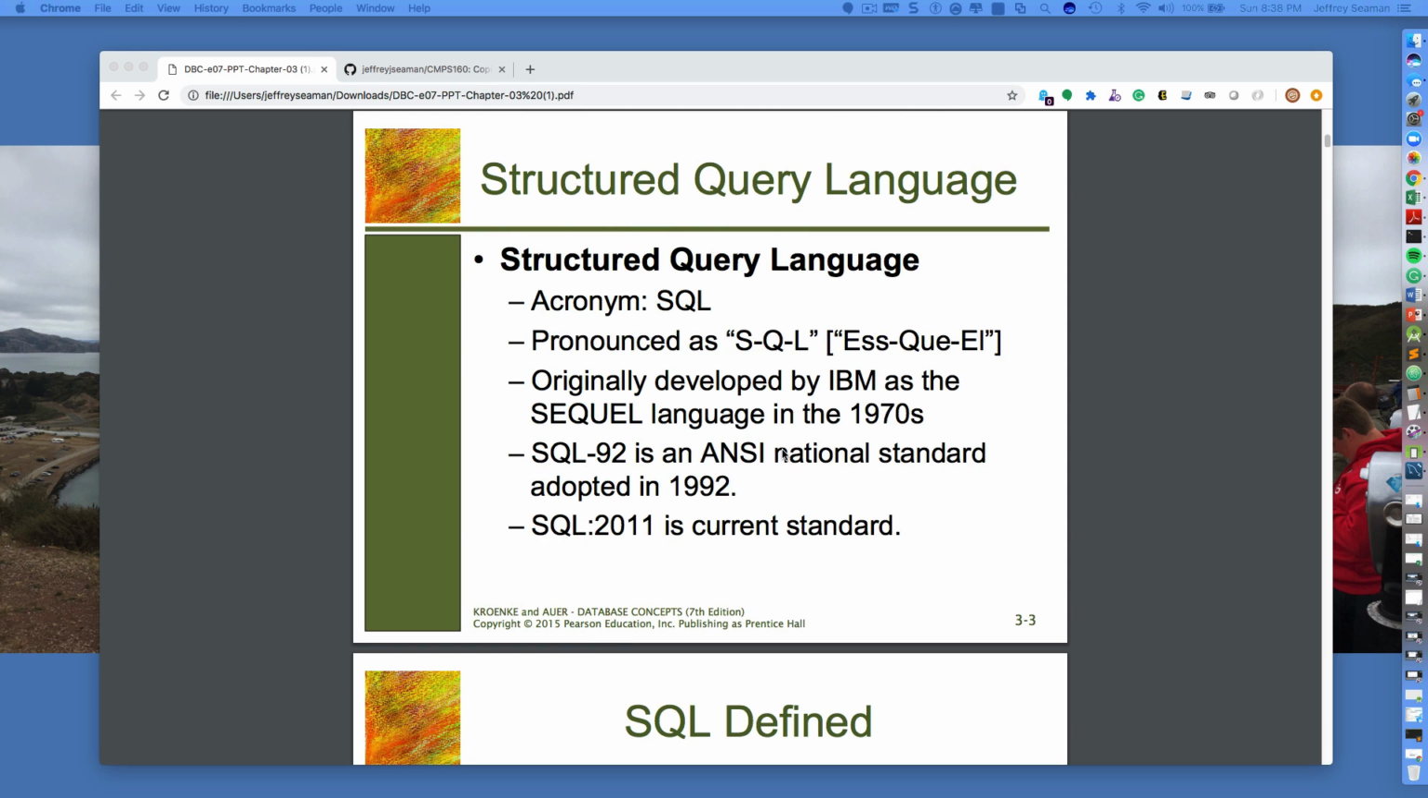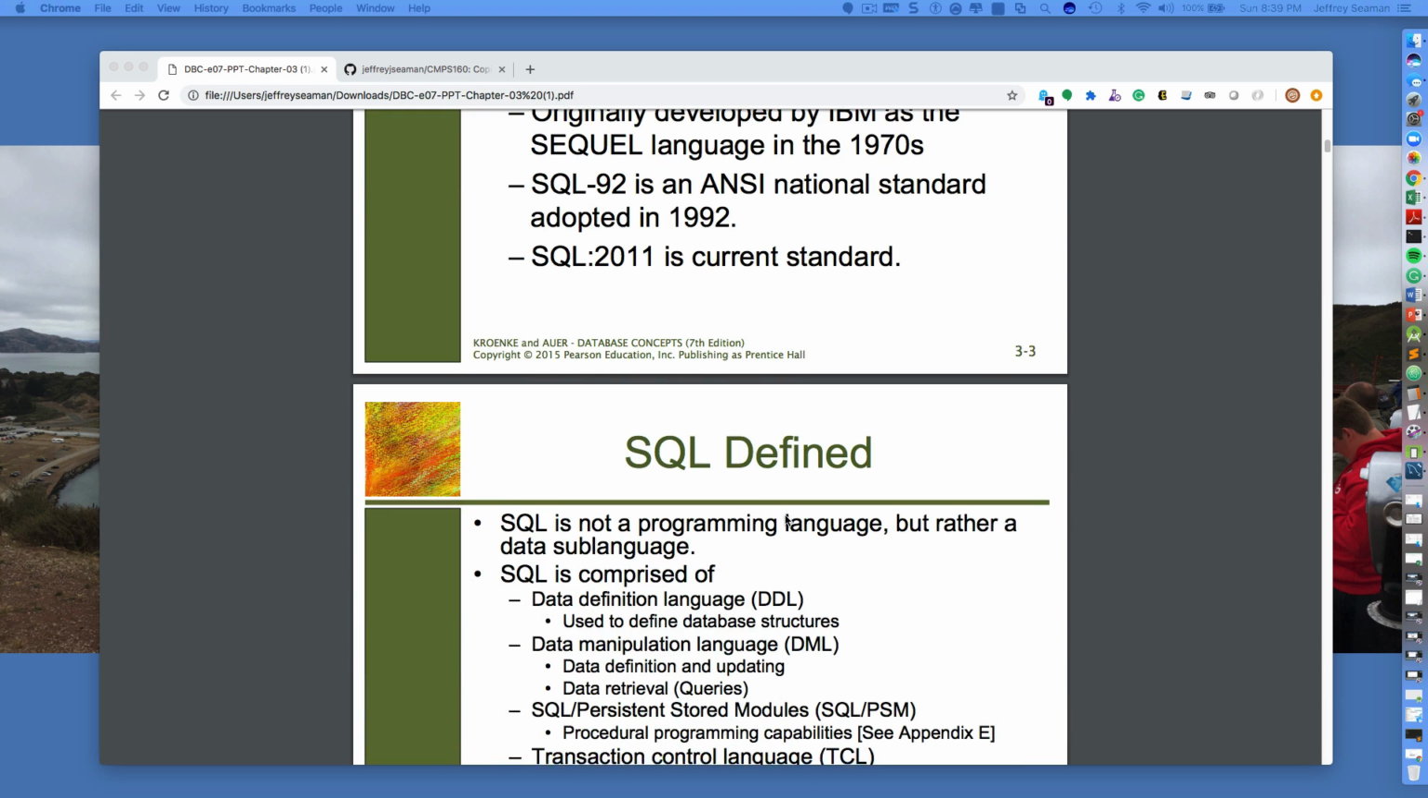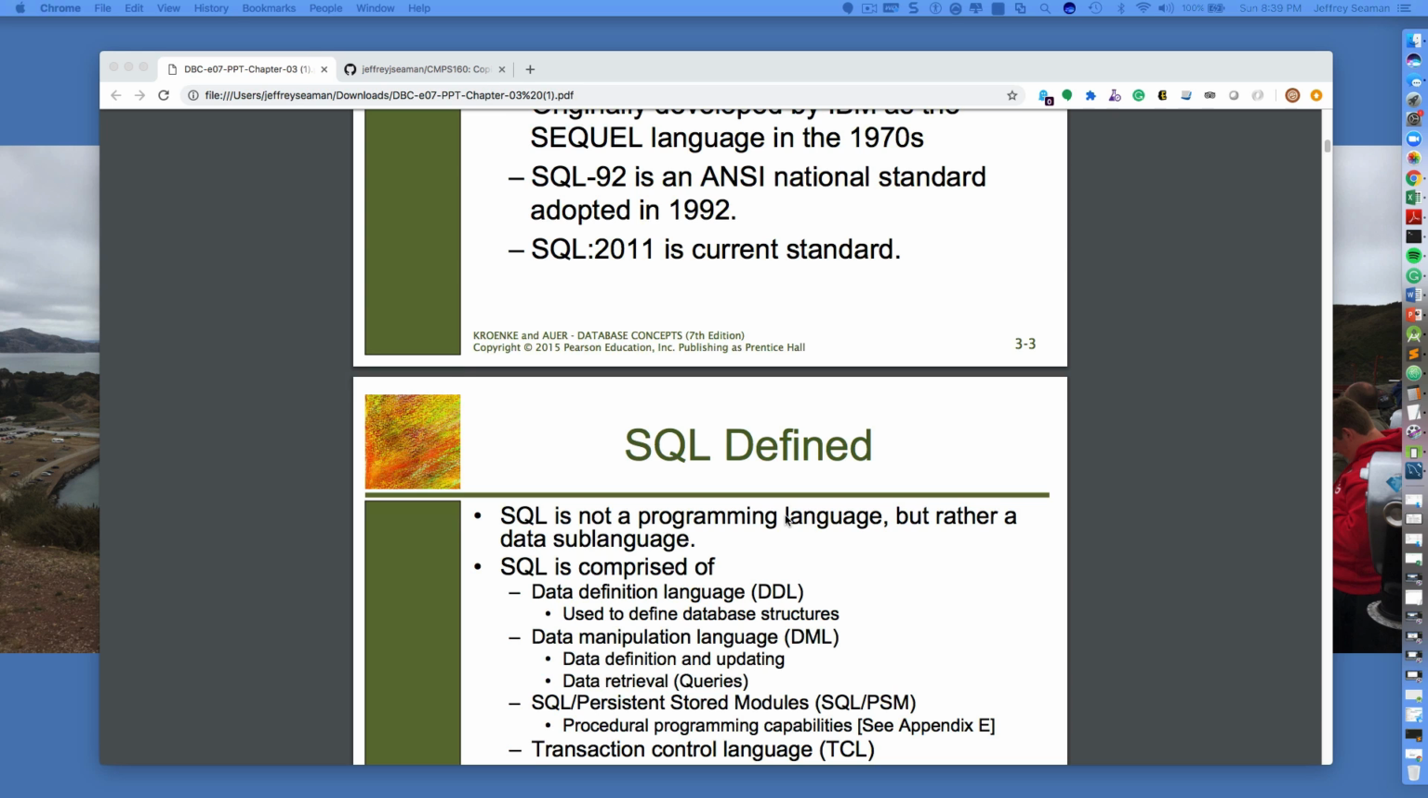The acronym SQL, what does it stand for? Structured Query Language. It was developed in the 1970s, named SQL. We say SQL as S-E-Q-U-E-L. It was adopted as a standard in 1992, and 2011 was considered the current standard. So what is SQL? SQL is a programming language, but for databases. It allows us to pull information up. SQL is a way to get a feed.